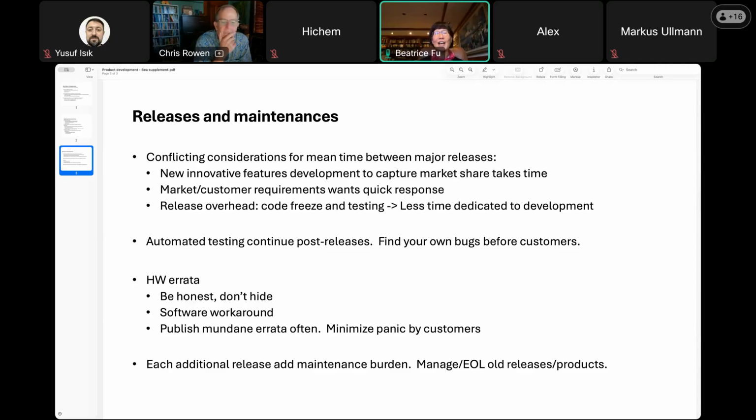And on top of that, even if you do frequent releases, as you all know, there's overhead: the code freeze, the testing, and the time you're not able to make progress, just cleaning up your code base. That means less time dedicated to development. So all this conflict is something you have to watch out for.